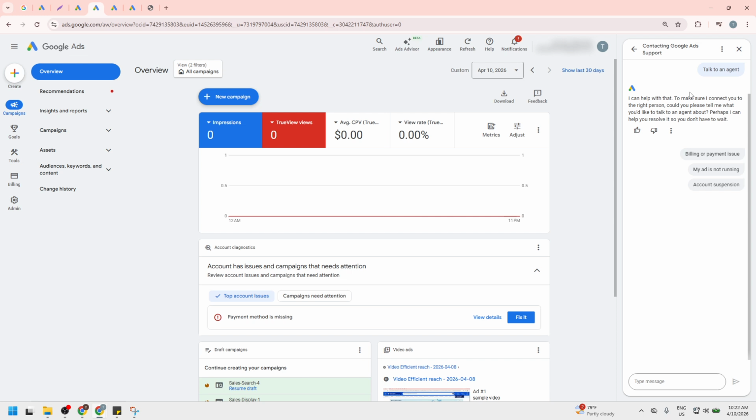You'll be prompted to briefly describe your issue. Keep it clear and specific. Mention the area you need help with, like billing, policy disapprovals, performance issues, or account access, and include any relevant details, such as the campaign name or the date you first noticed the problem. A concise, factual summary helps route your case correctly.